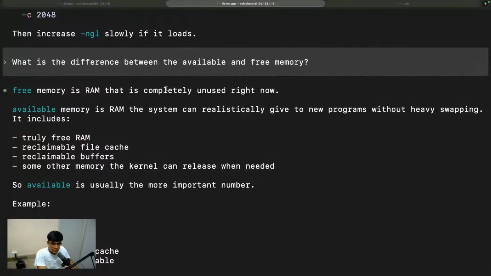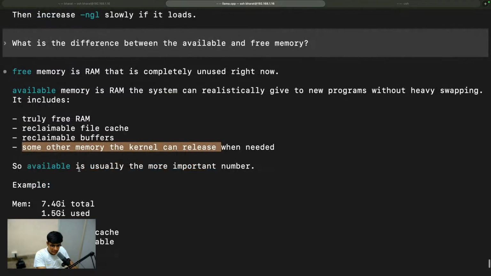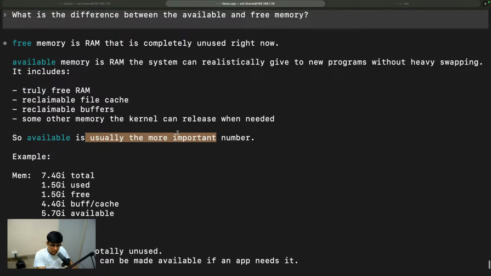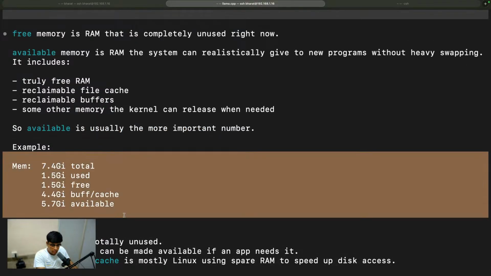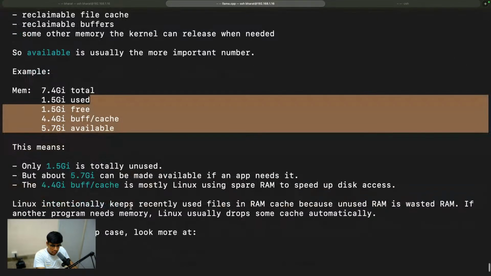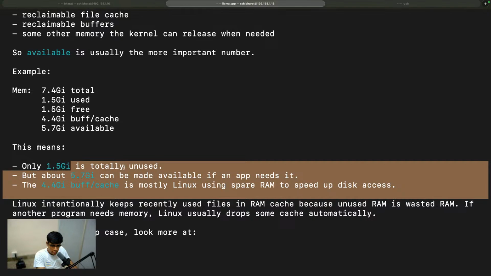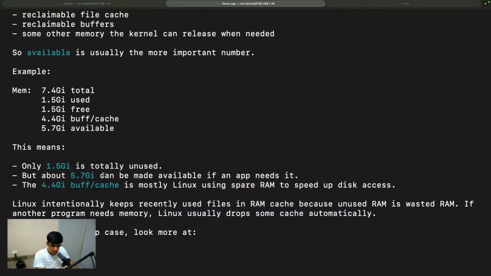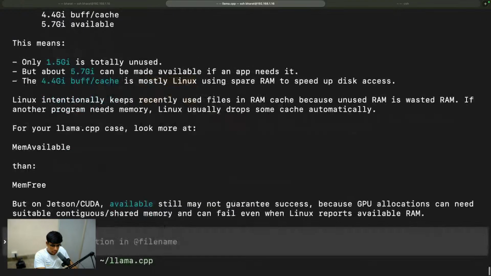So free memory is completely unused right now, and available memory is what can be realistically given to new programs without heavy swapping. It includes truly free RAM, reclaimable cache, reclaimable buffers, and some other memory that the kernel can release when needed. So available is usually the more important number. Okay, interesting. So only 1.5 GB is totally unused, but 5.7 GB can be made available if the app needs it.